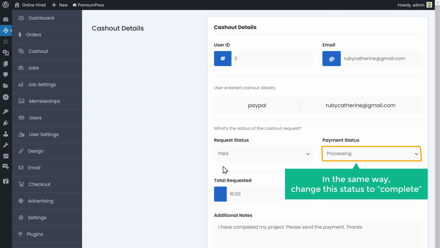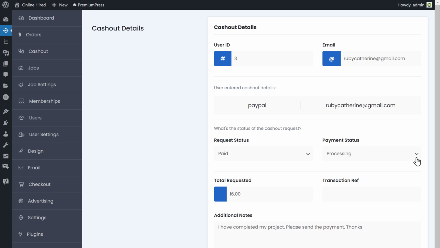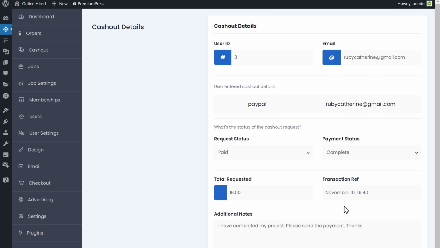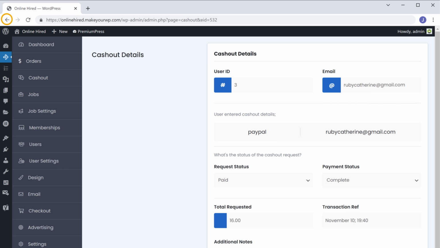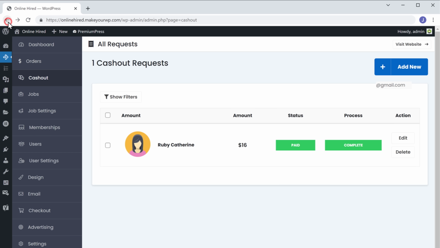In the same way, change the status to complete. Here you can enter the date and time when the payment was sent. Once you're done, scroll down and click update order. So now we successfully sent the payment to the seller. Now if we go back, you can see that the status has been updated on our dashboard. Now if we go to our seller's dashboard and click refresh, you can see that they have received the payment. So this is how a seller can receive payments from the admin.